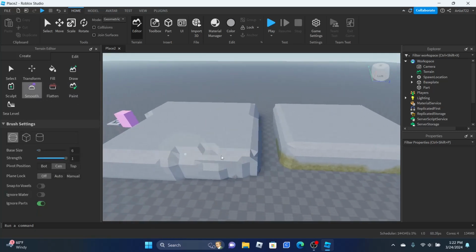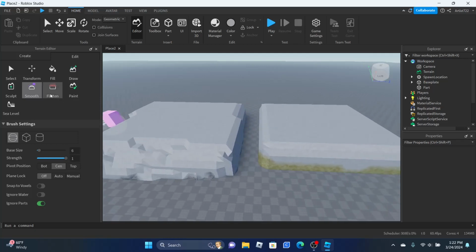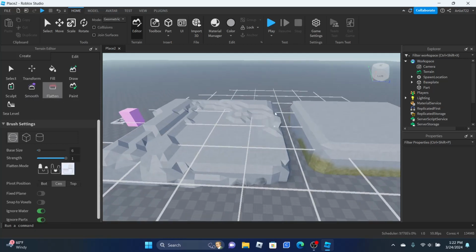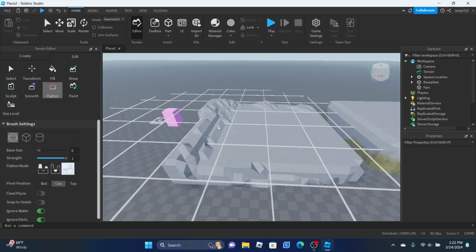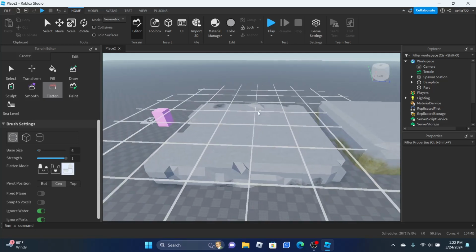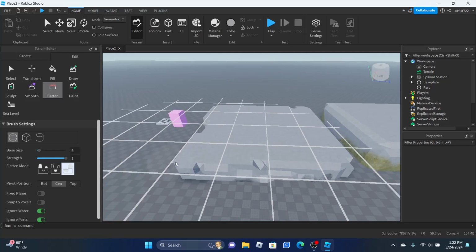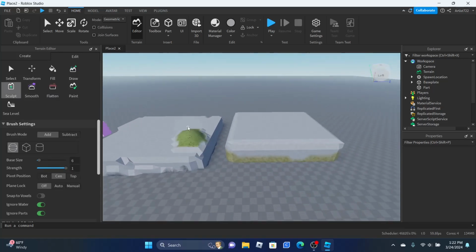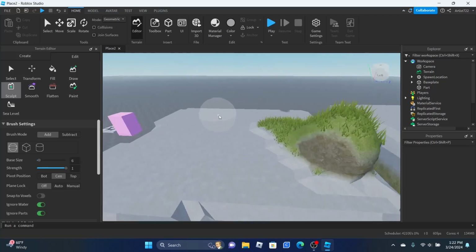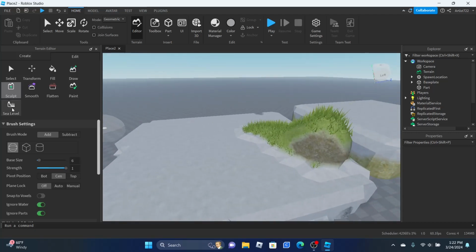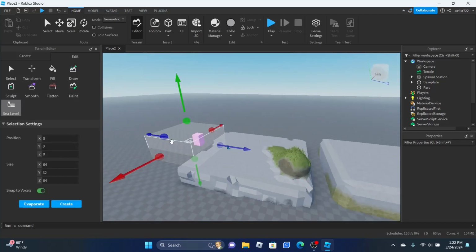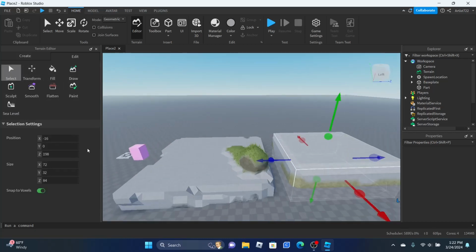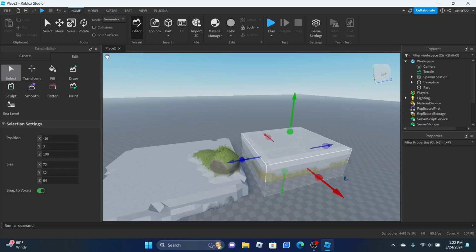You have smooth, which is where you smooth out. You have flatten, which is where you flatten objects. See, I can flatten all this out. Just like that. Sculpt, it's kind of the opposite of flatten. Sea level is just to fix the sea level. You don't mess with that too much unless you're doing a lot with water. But yeah, that's the terrain editor.